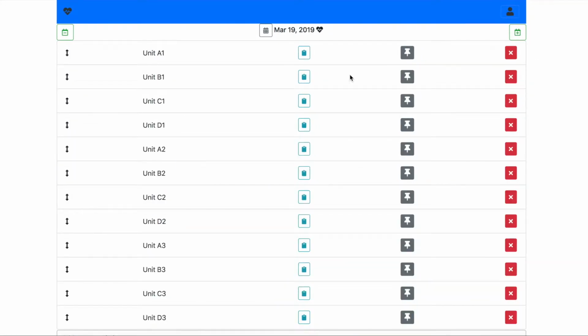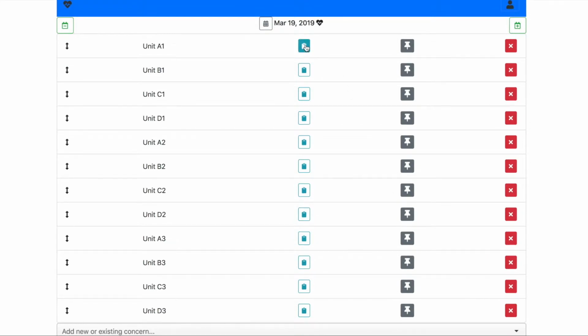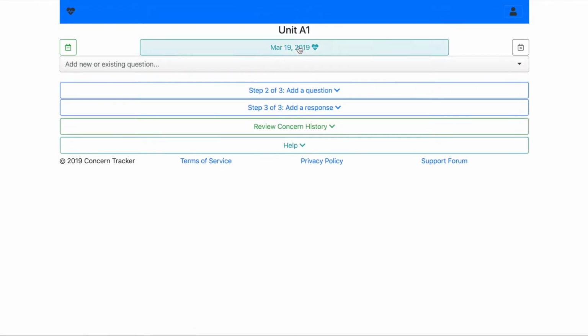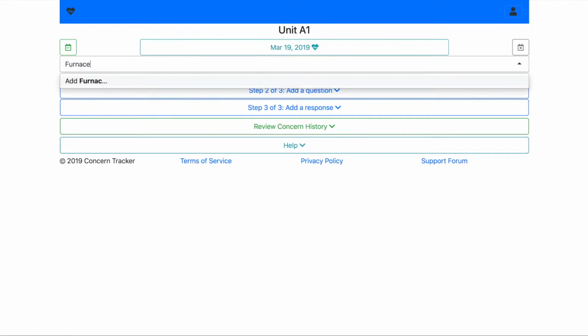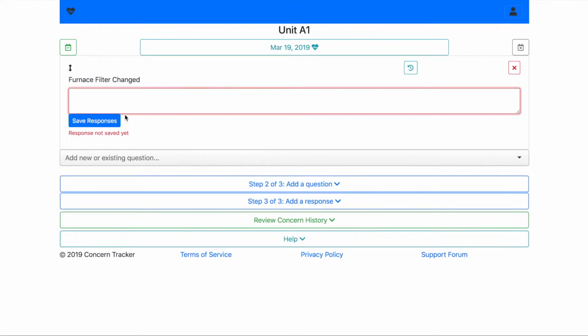Now let's actually record the work we did for the day. So we click on the little clipboard, and then step 2 is to add a question. In this case it'll be furnace filter changed, and for step 3 we need to add a response. In this case, all we need to leave is an empty space as a response because the question itself conveys all the information we need.